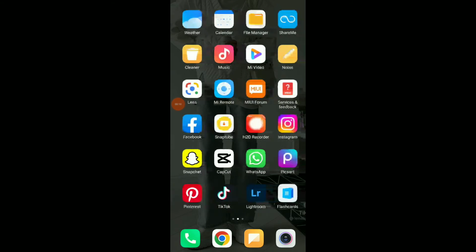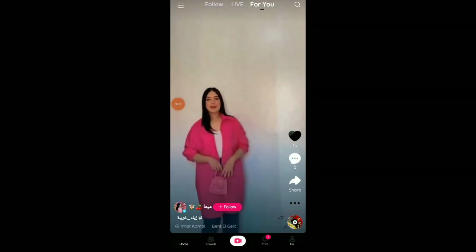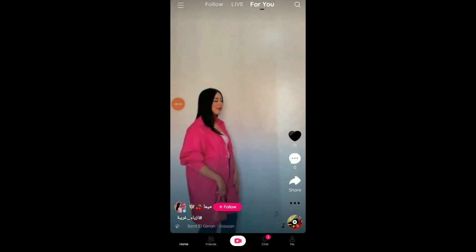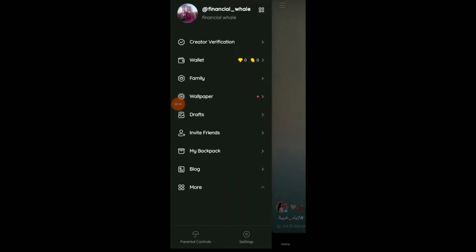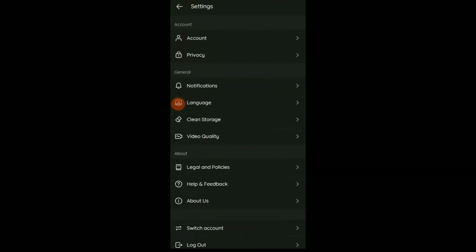So first thing, go to your Likee app, and once you are there, click on those three lines up there. Now you're gonna find setting, which is the last option at the bottom. Here you have privacy, click on it.